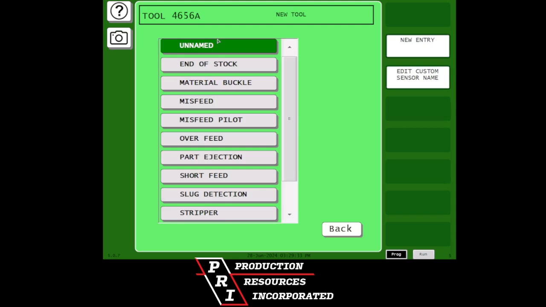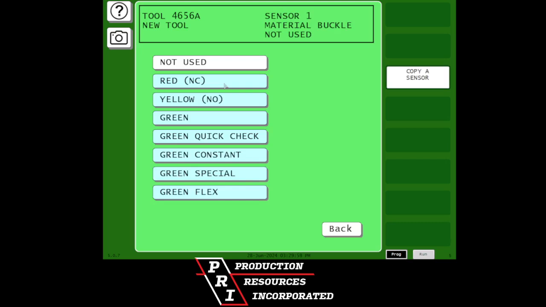A list of common sensor names will be displayed. If the sensor application you are monitoring is not listed in the canned list of names, you can create a custom sensor name by selecting the New Entry button located on the right-hand side of the screen. In our example, we will name this sensor a material buckle, which is a common sensor application for a yellow sensor. The material buckle sensor is normally open. If the material were to buckle and change the state of the yellow sensor from open to close, SmartPAC will generate a fault and stop the press.